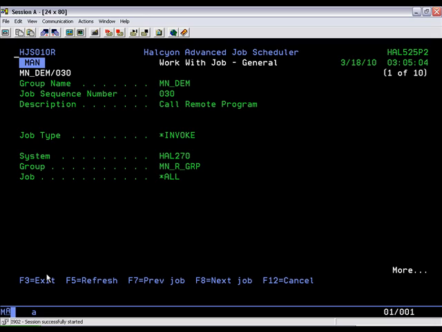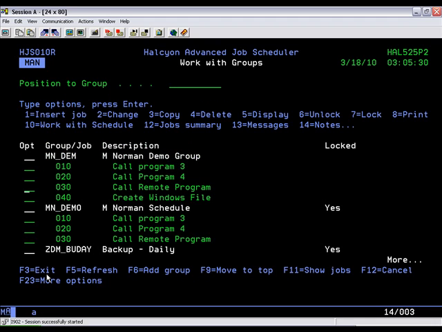Again, the remaining screens for this sequence, 30, are similar to 10 and 20, so I'll press enter here to go back to the work with groups display, and then finally sequence 40 within this group. We'll look at the details behind that.